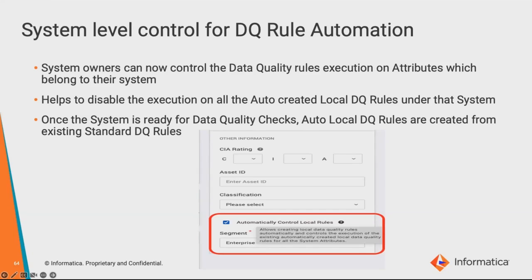These were tedious processes. So what we introduced is that when you control this at the system level, toggling it will disable all the scheduled rules, and it will not create any further local DQ rules. If you keep it enabled, all the previous standard DQ rules that are defined can be created, and it also schedules the existing rules.